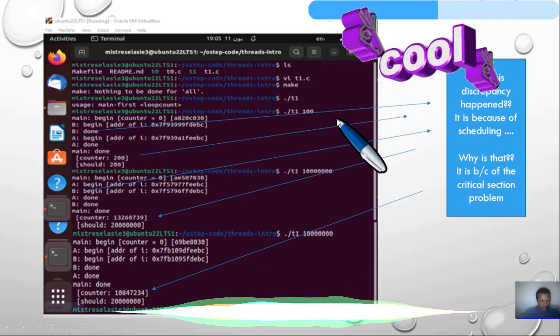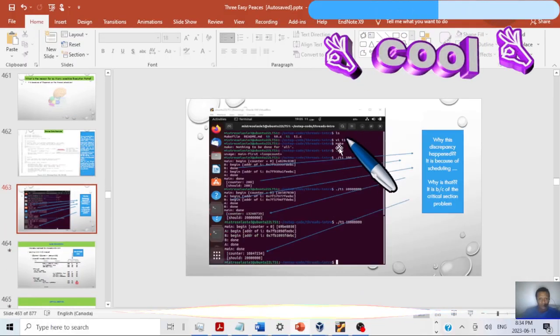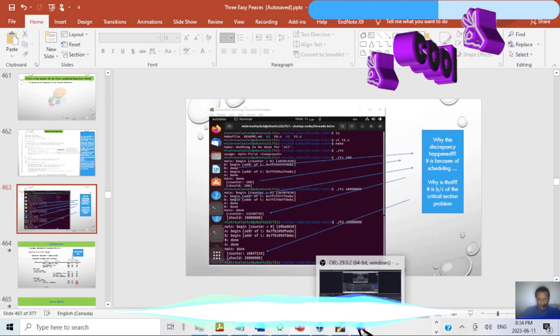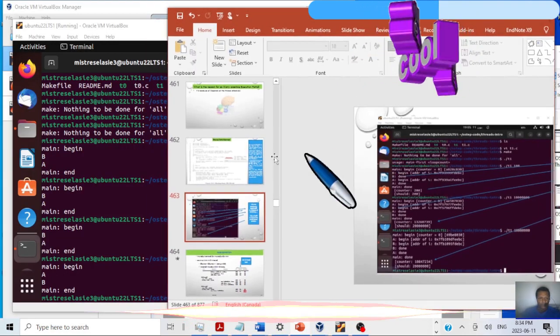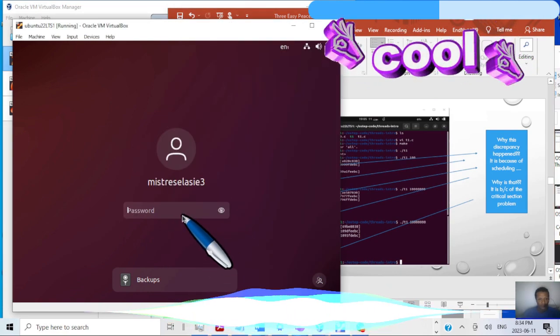Again, let's go and demonstrate this instead of theory. Let me, okay, so this is our Linux.